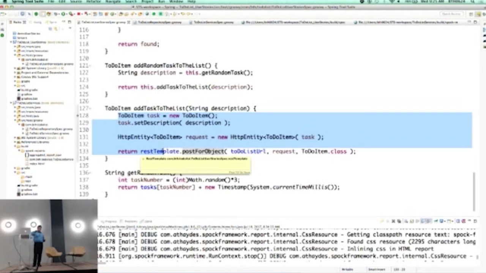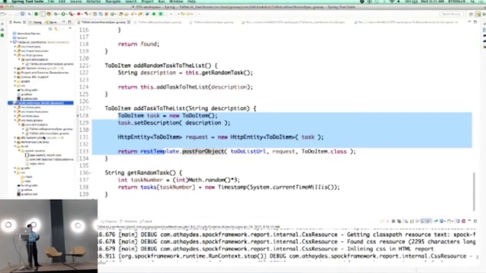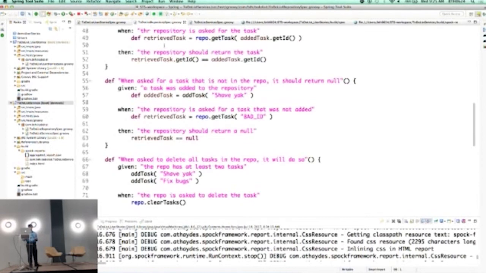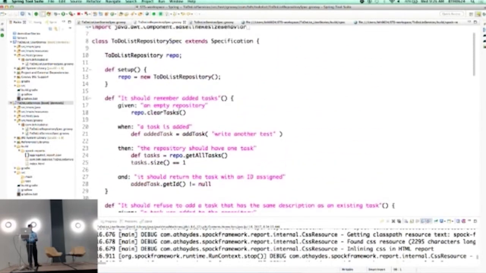So in order to make that work, I used Spring Initializer. I said, I want to create a Java Boot project, Gradle, and gave it the different dependencies I needed. And that became the basis for this project. And in there, the first thing I did was create this service spec and the first story saying it should remember added tasks, right? Given I've got an empty repository, when I add a task, it should have that one task, and it should return the task that I gave it, but with a task ID. So now I know it's in the database, except there is no database.